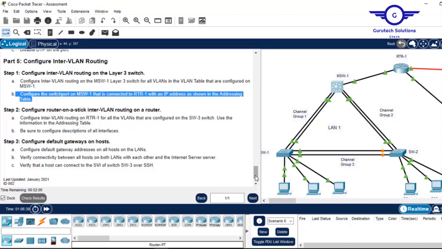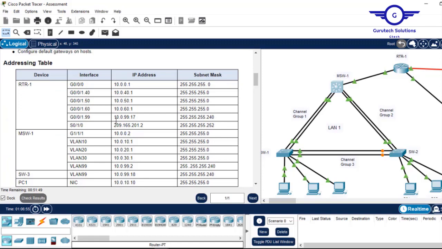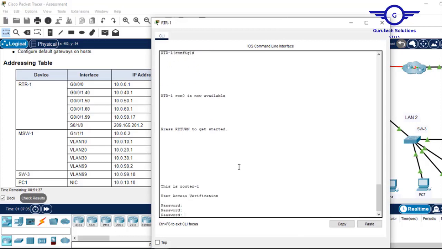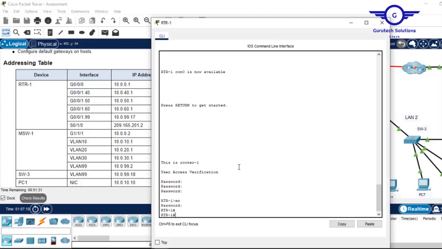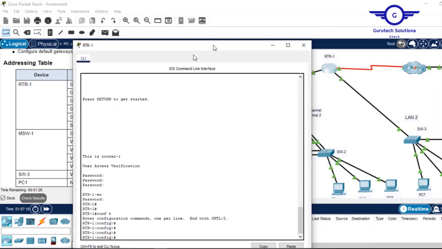So what I'll do, how to configure this one of VLAN assigned, use the information and be sure to add descriptions to all interfaces. Okay, so we need to configure inter-VLAN routing using this information here. So I'll click on this router here as directed, enable, Cisco. Alright, config t.